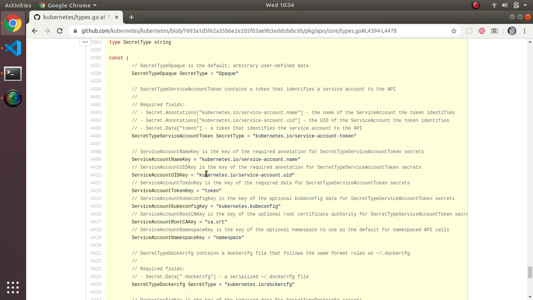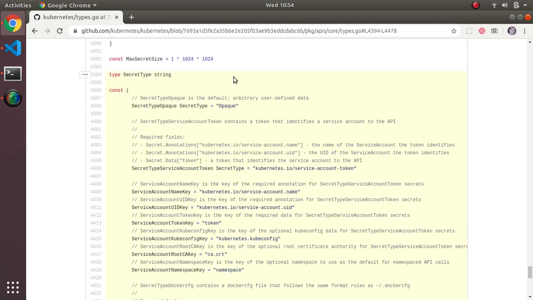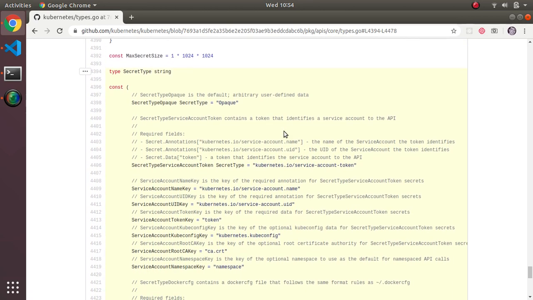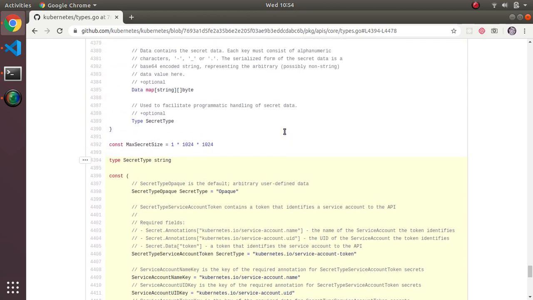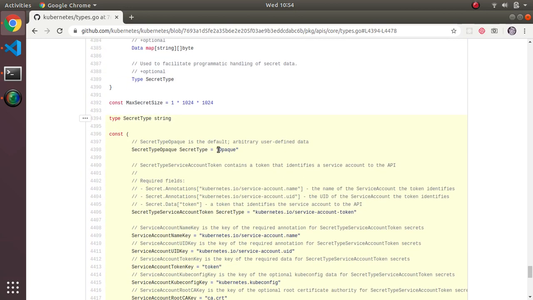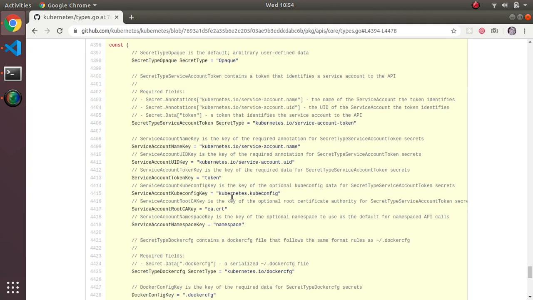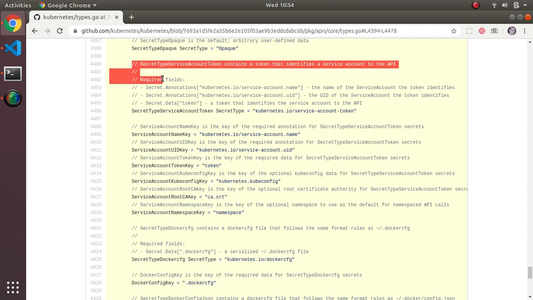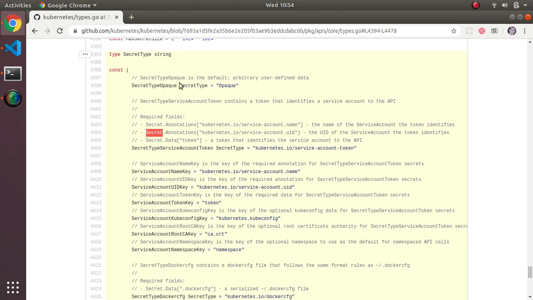The best I got was a link to the source code that talks about the different types. By their own description in the source code, Opaque is basically, let's see if it says here. Actually, it doesn't. Wait, hang on. They don't really describe Opaque, but here's the key. Oh, here it is. Secret type Opaque is the default, arbitrary user-defined data. But the service account one, which is the one we just saw, looks like this, service-account-token.